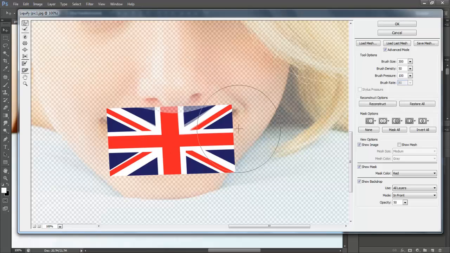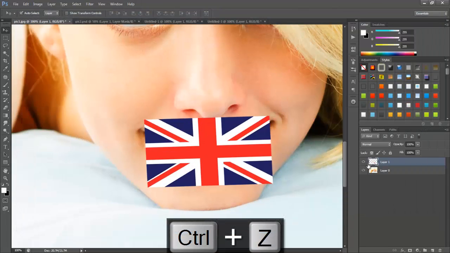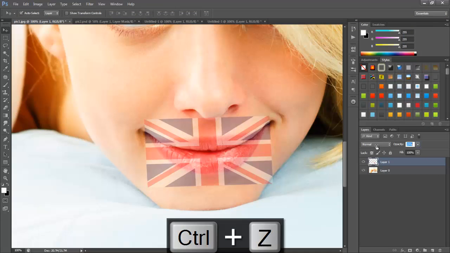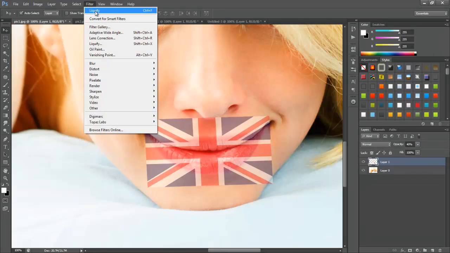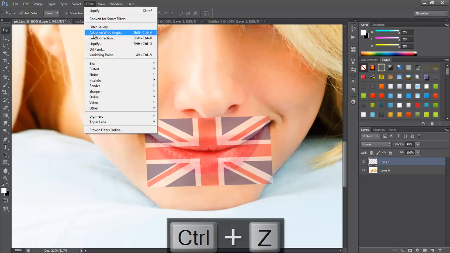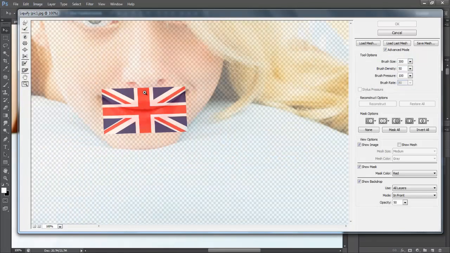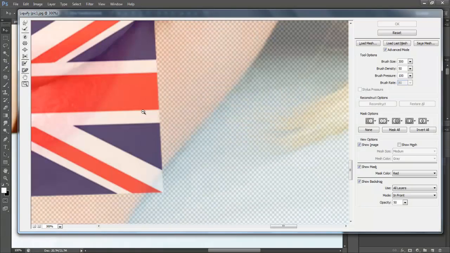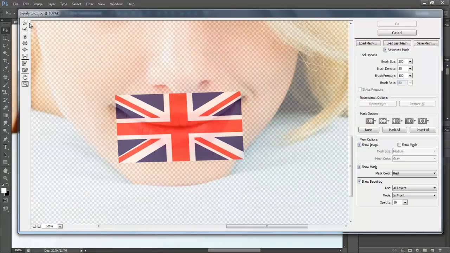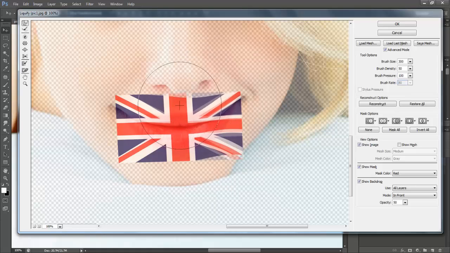Actually, let's go ahead and hit cancel real quick, and leave the opacity down at about 40%, and then go to Filter, Liquify. That way you can see what you're doing on top of the lips with the flag. All you're going to do here really is shape it, and you can see the lips right here in the background. You're going to shape this flag to look like it's in the flow of the lips.